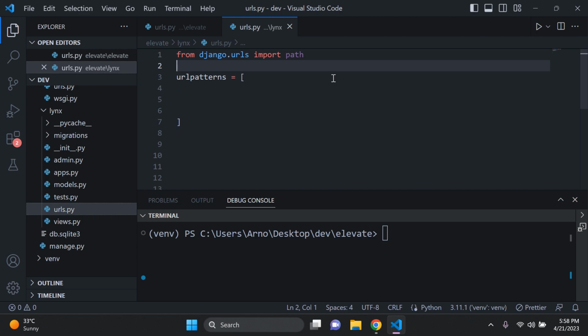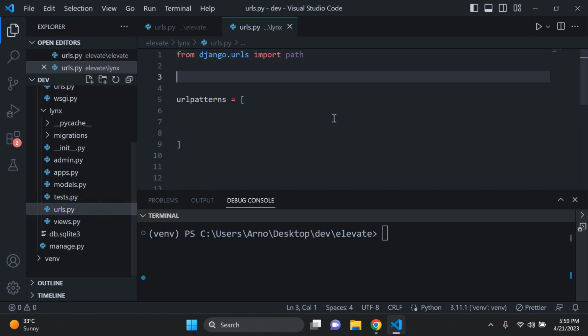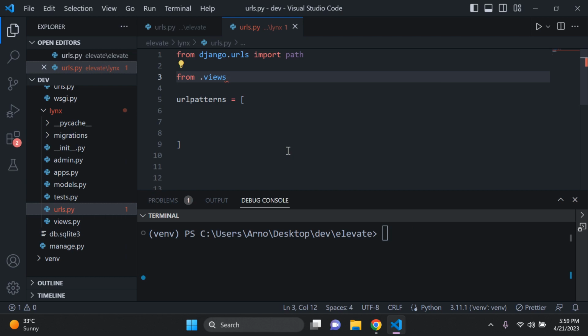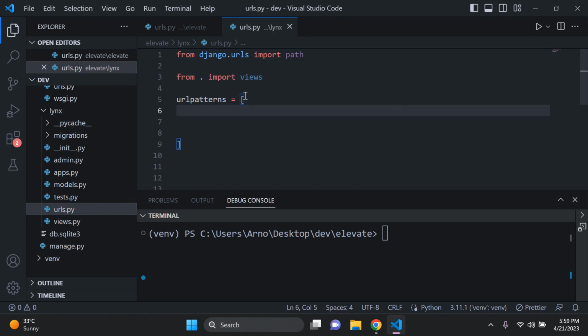Now, essentially what's going to happen is we're going to create our URLs, and our URLs will be linking to our view. So we have that view logic in place as well. So what you're going to have to do here is import your view. We can say from dot, because we're in the same directory, and you can see we can pick the necessary file. What we want to pick is our views. So you're going to say from dot import views. So that's how you can import your views within your urls.py file.